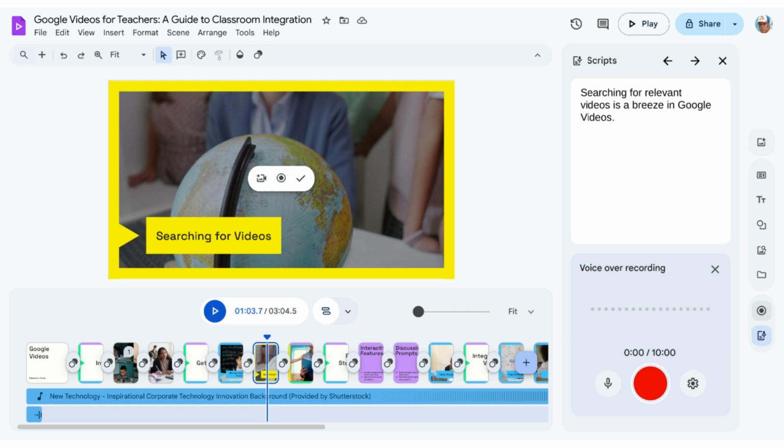Now, this can be done in a couple of different ways. If you type in the script exactly as you want it, and this will take some getting used to because sometimes it doesn't actually speak exactly the way you think it will, you can either have the voiceover recorded using an AI voice, or you can record the voiceover yourself. It's up to you. It doesn't really matter. It just depends on your preference.